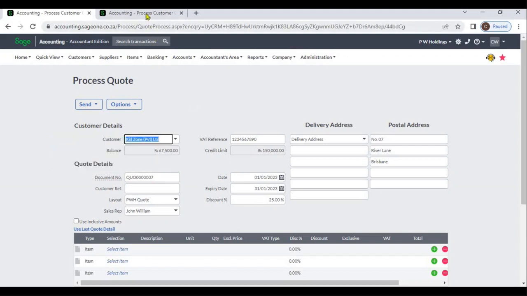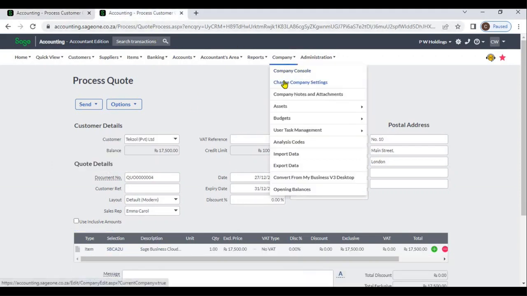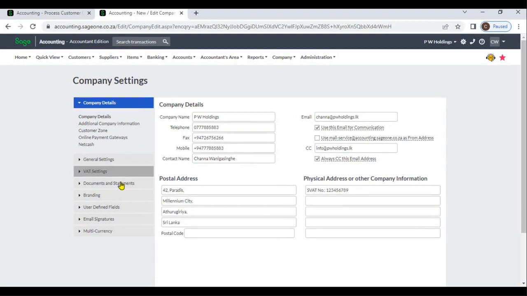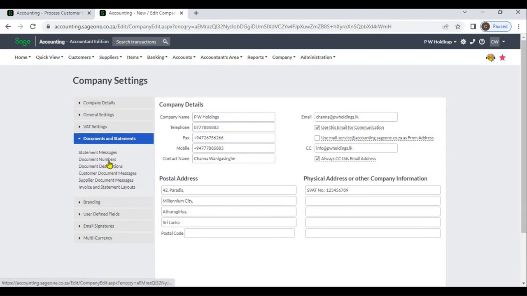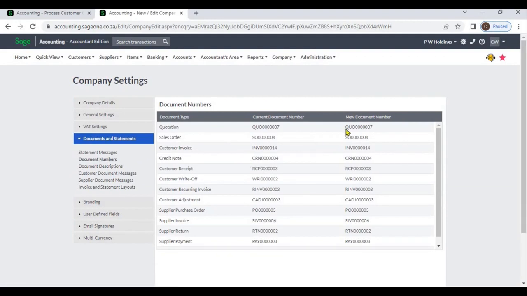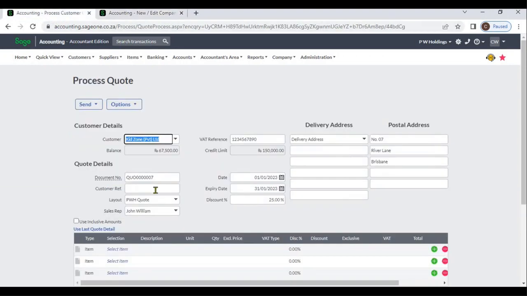You can set document numbers from company, change company settings, documents and statements, document numbers. From here, you can set your document numbers. If your system has multi-users, system will display a number as document number, and after you process the document, system will allocate the number. However, if you have only one user, system will display the actual number.